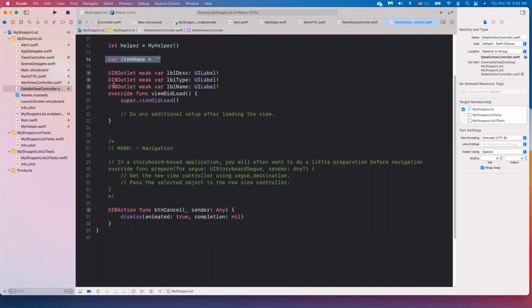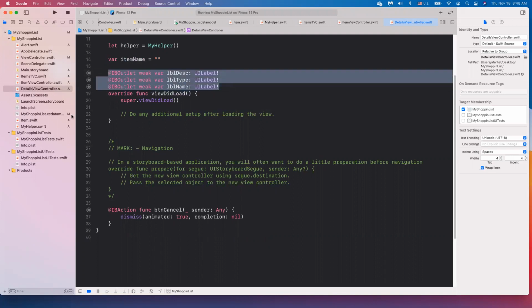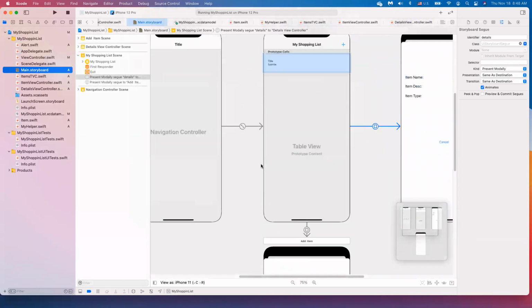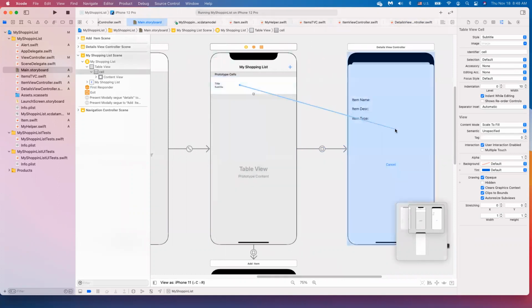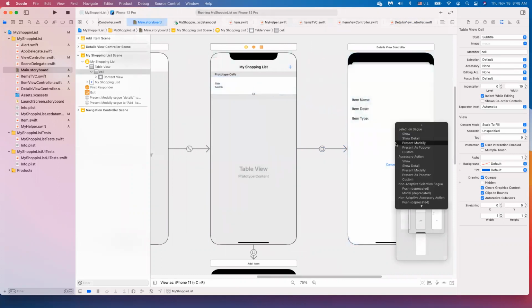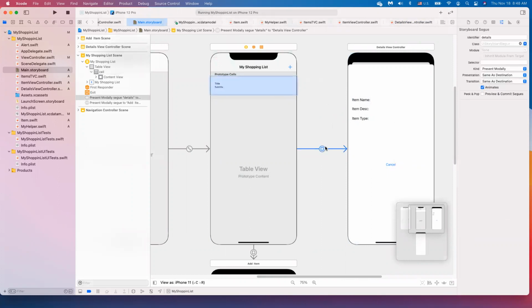So here we have all the outlets set up already in that detailed view controller, and we have the button to cancel, to dismiss the current view controller. All right. So what do we need to do? If you go to the main storyboard, from this cell you can simply right-click and drag to this view controller, and that's already done for you. And then here you have something called selection segue. So it means whenever you select this cell, it will fire this segue. And I already did that. And this is the segue that is already set up for you. And the name of it is details.